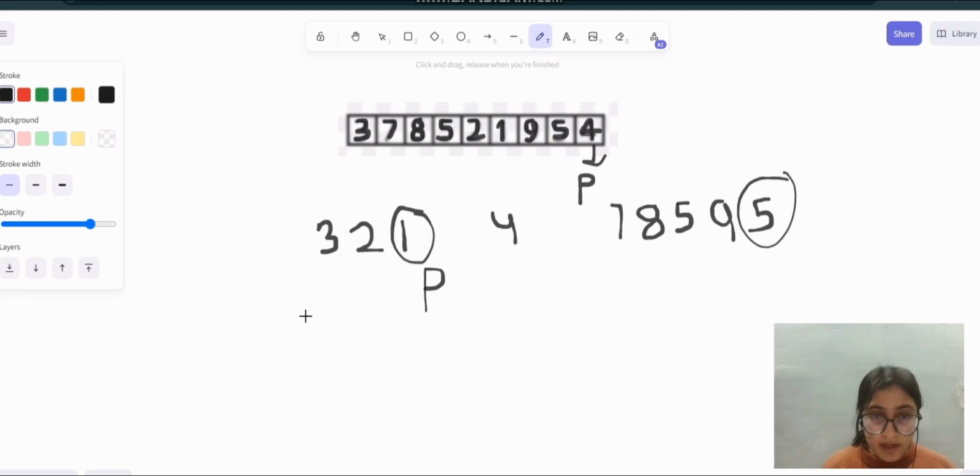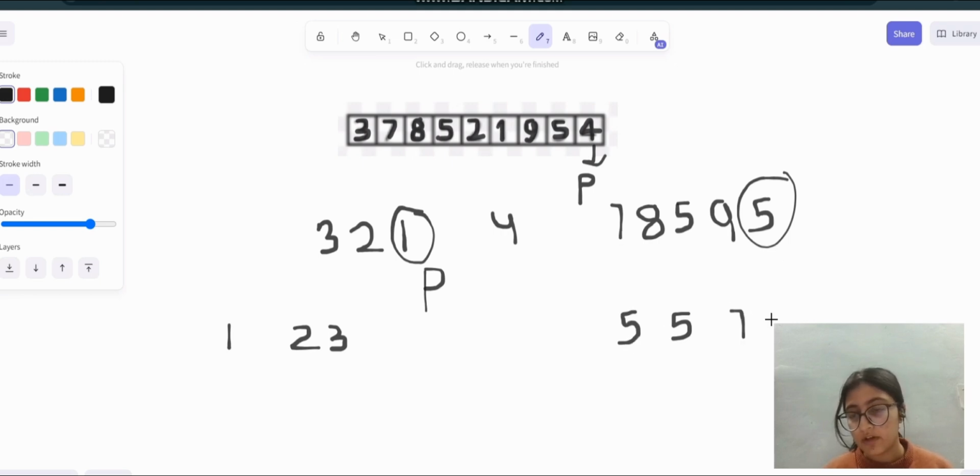So like here it's 1, it can be divided into 2 and 3 together because nothing is smaller than 1, and here it's 5. So since there is one more 5, it will be on the left side, and 7, 8, 9 will be on the right side.